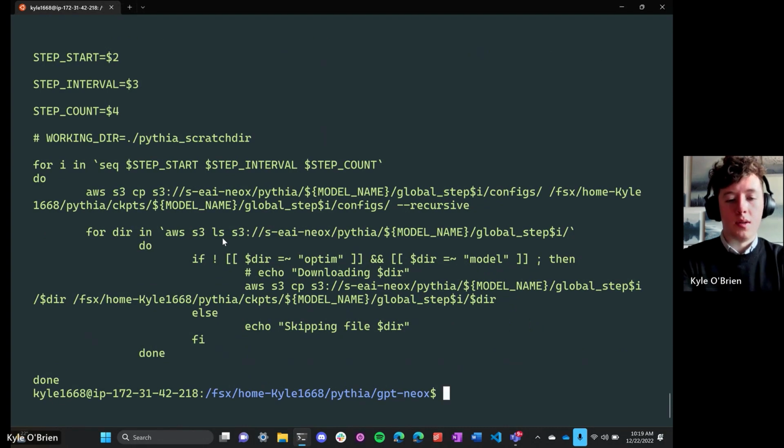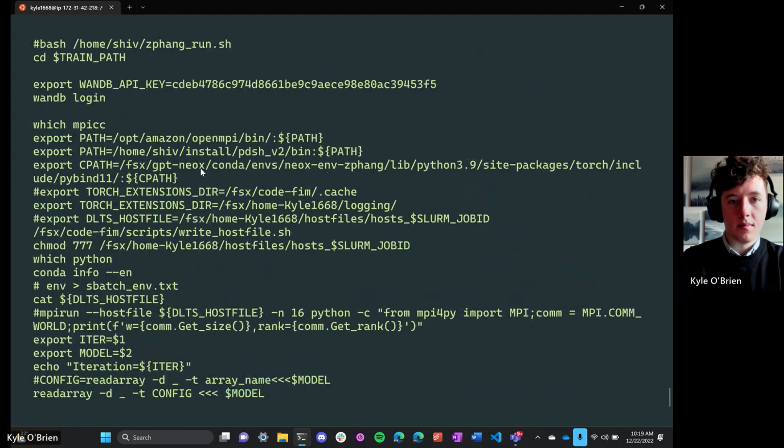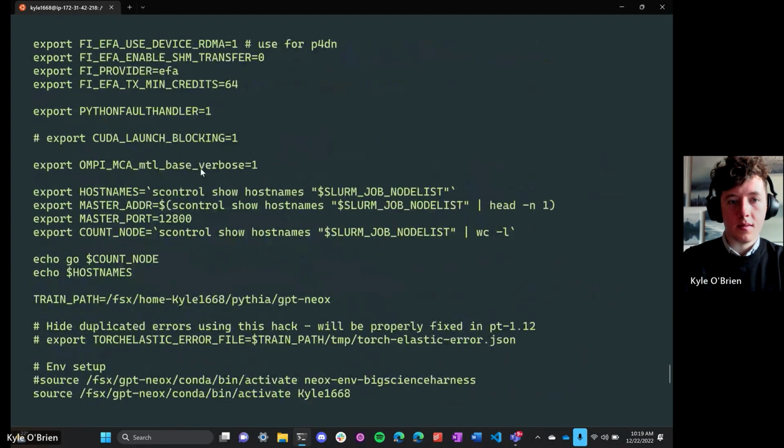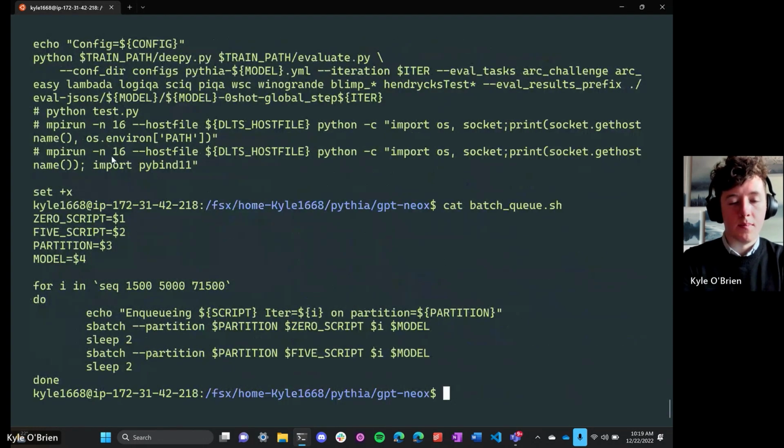So what we're interested in doing is I can copy from one of these other scripts that we have. Or actually, I think it's this one. We're interested in starting from step 1500 through step 7150. You get every 5,000 step increment. So we can copy from this script here.